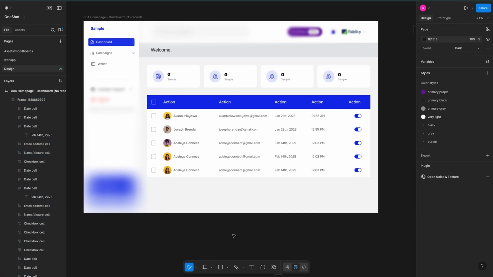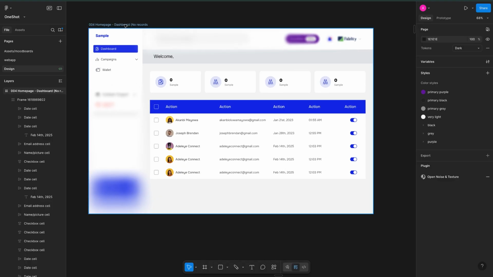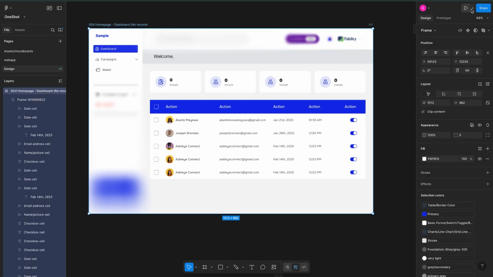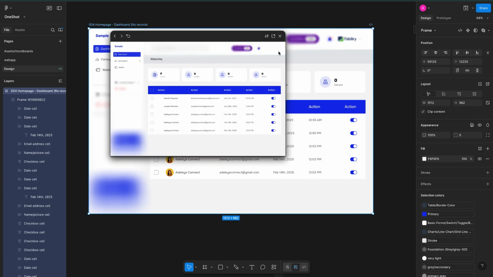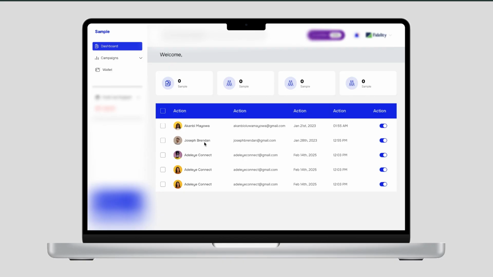Lastly, we will be presenting the design to see how it's going to look. Just a minute, let's use the full preview. Yeah, and this is how our table looks.